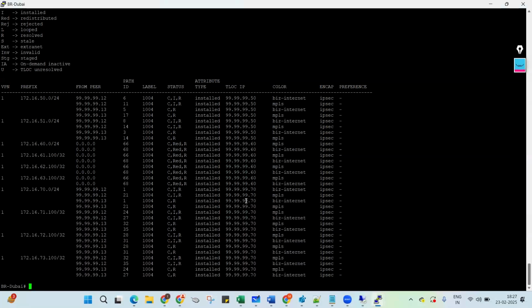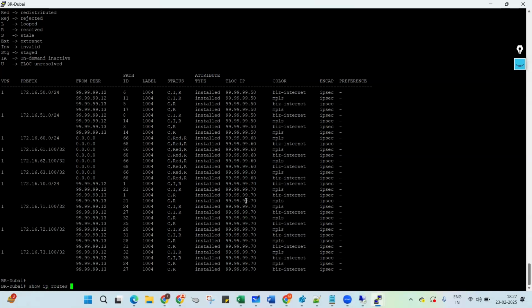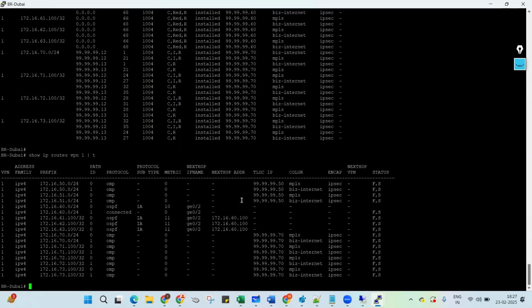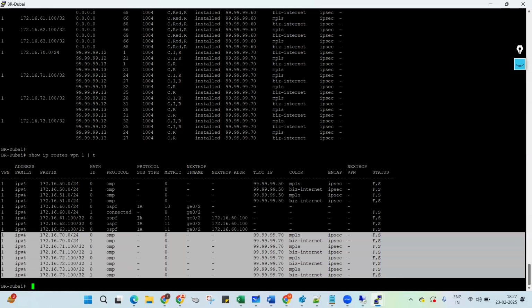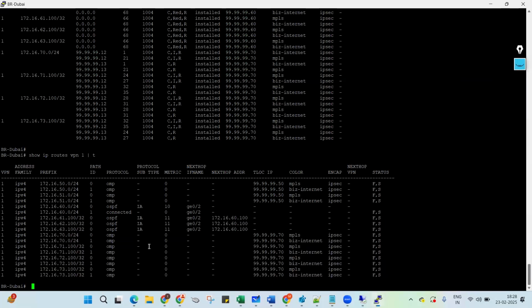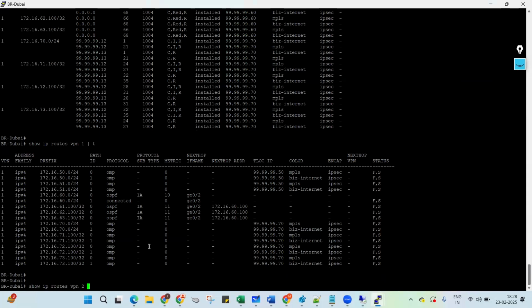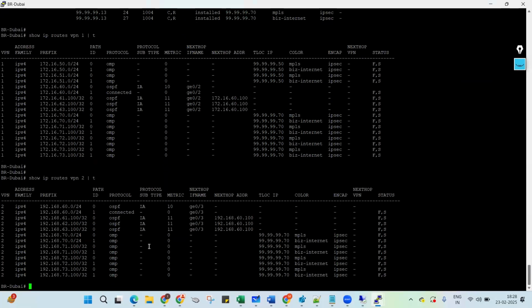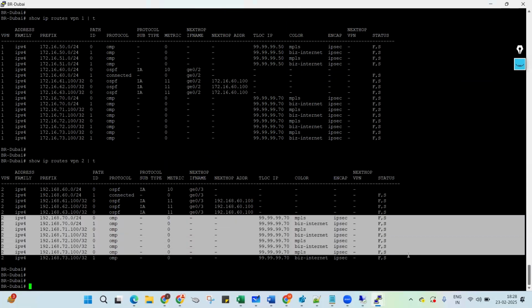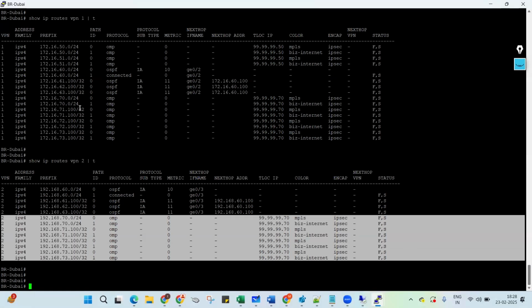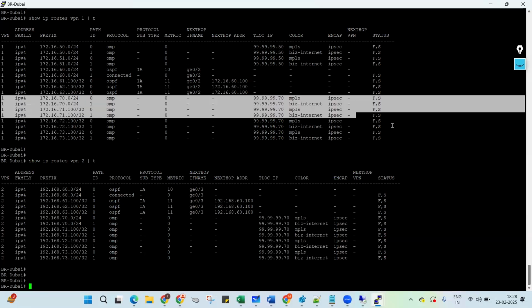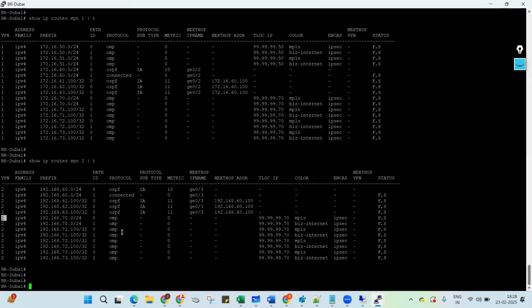Let's quickly check the routing table for VPN1 as well. Okay, so I see that all my VPN1 routes are preferring direct path. Let's check for VPN2 routes as well. Show IP route VPN2 pipe tab. So if I see my VPN2 routes, they are also preferring direct path. So once I apply the policy, only my VPN1 routes should be affected, and they should go from the hub, and the VPN2 routes should not be affected.